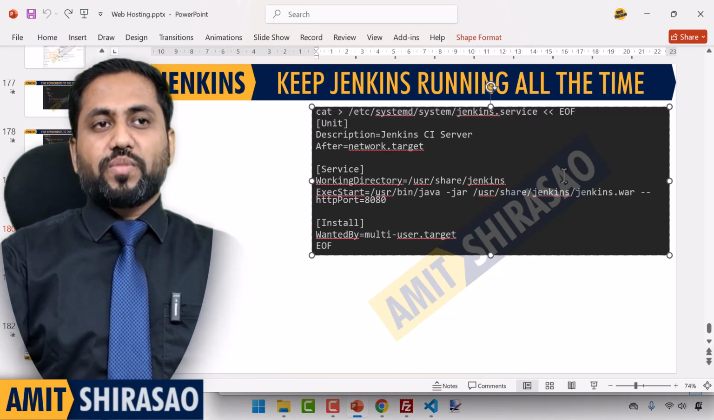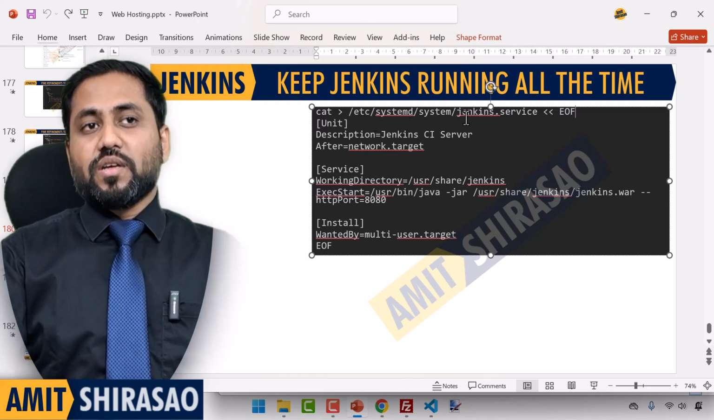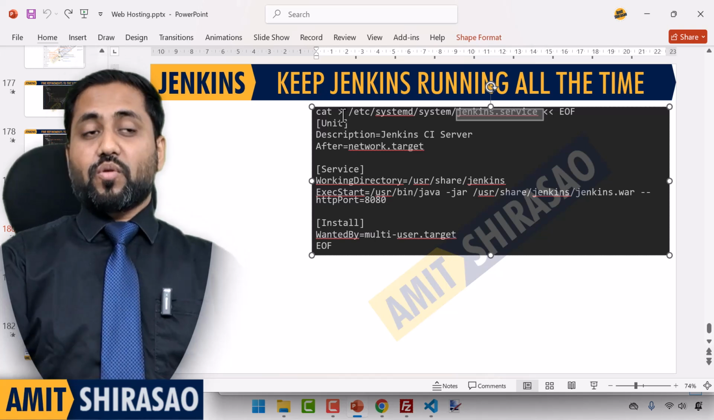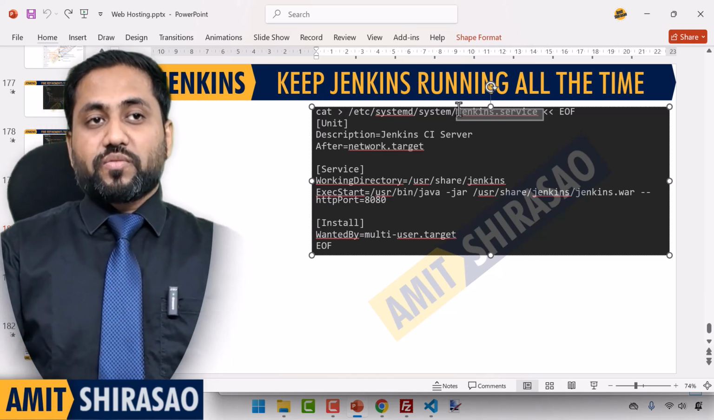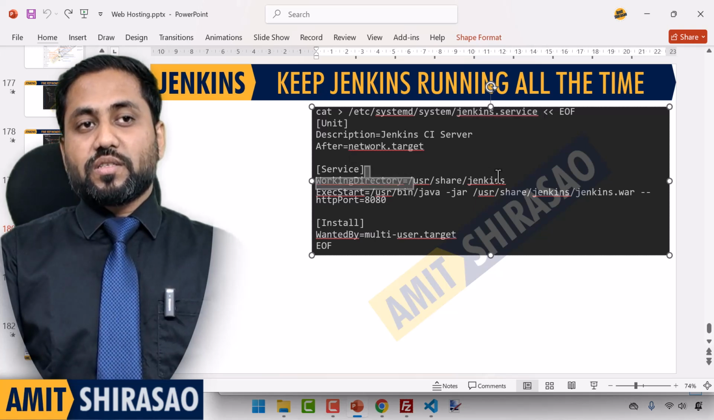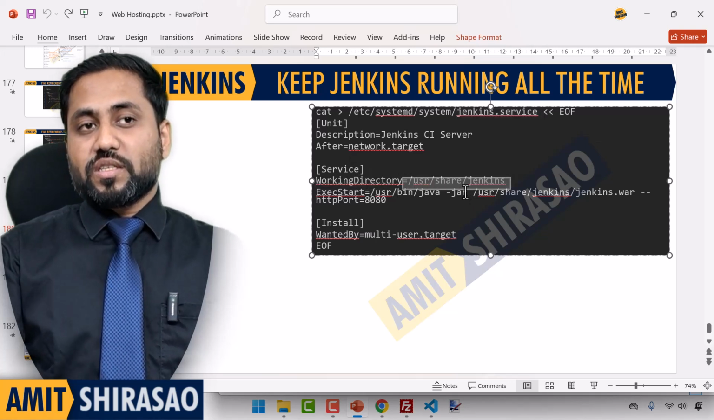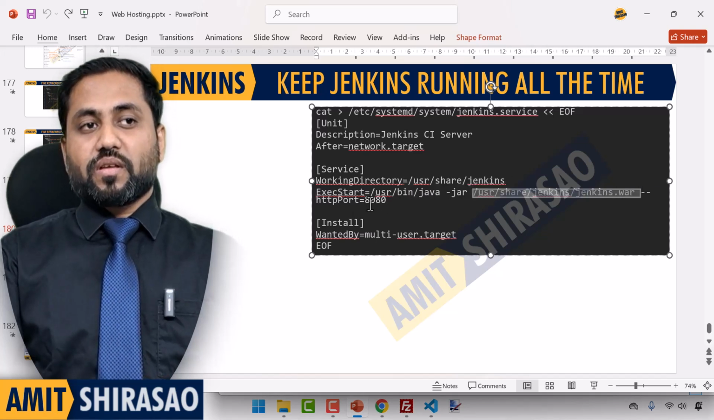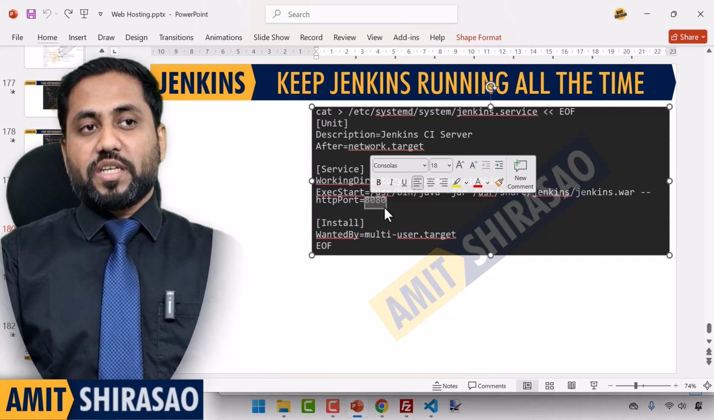Okay, so I'll just copy this much part, etc system. Now here such files are usually kept in etc. Okay, so all these things you have to remember. This file is kept in etc. Then here in the work directory you have to say this, where we kept the Jenkins file. Here also you have to give the proper path. HTTP port is 8080.